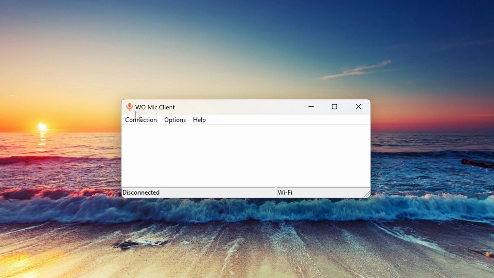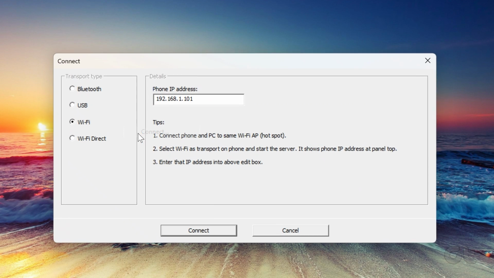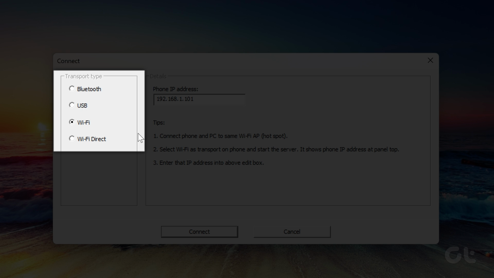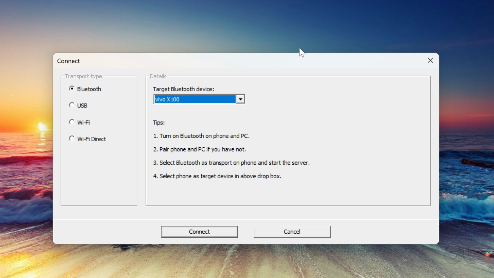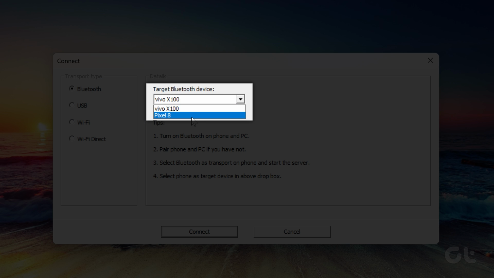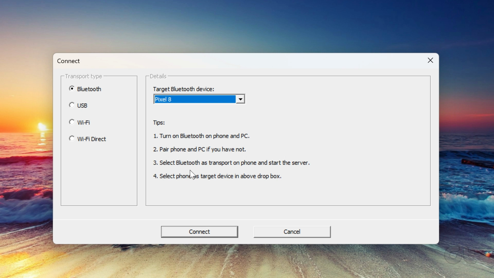Open the WO Mic program on your computer and click on Connect. Beneath the transport type, select Bluetooth. Pick your smartphone's name from the target Bluetooth device dropdown and tap on Connect to seal the deal.